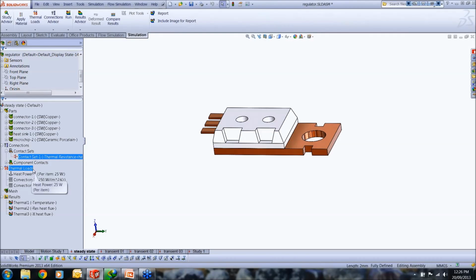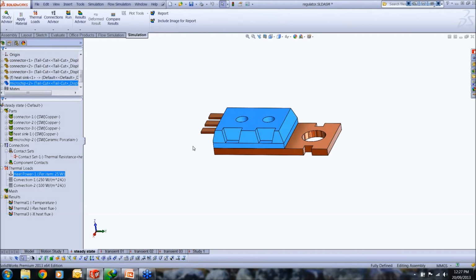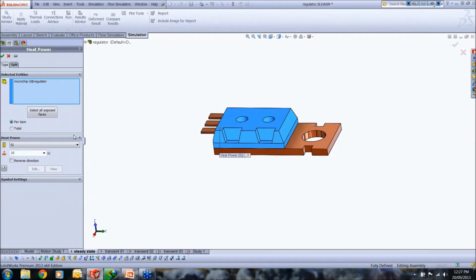Next step is to bring in our thermal loads. As it is a thermal study, these are not loads, these would be thermal loads. Right click, and you can see you have the option of applying temperature, convection, heat flux, heat power, and radiation. As we know, we have a heat power through the microchip. Therefore, if we select this face, we can apply 25 watts of power generation to this microchip easily. So make this configuration okay.